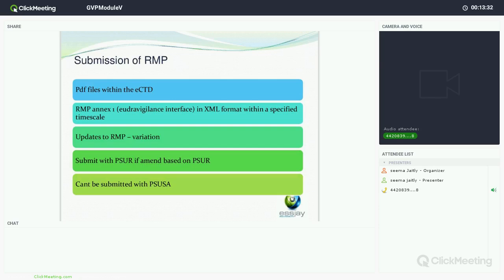If you had an update to the RMP that was distinct from the PSUR, you would need to submit that as a variation. Interestingly enough, you can't submit an RMP update with the PSUSA process. Here, you would have to either submit a separate variation or with another upcoming procedure in some way.